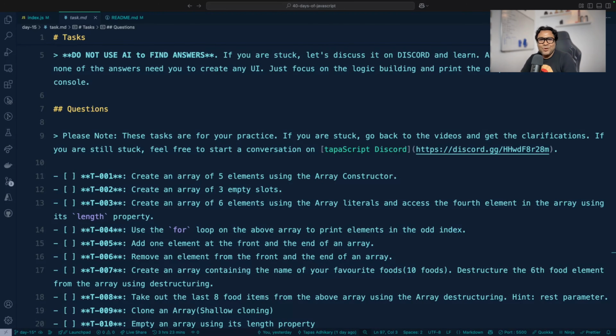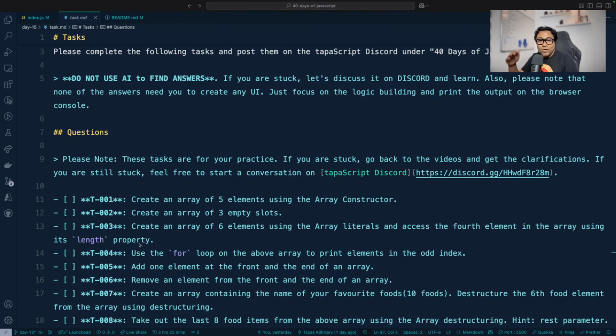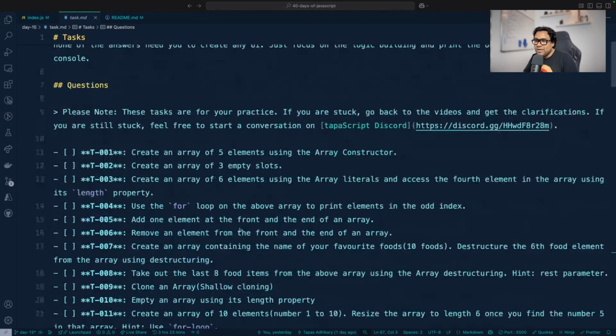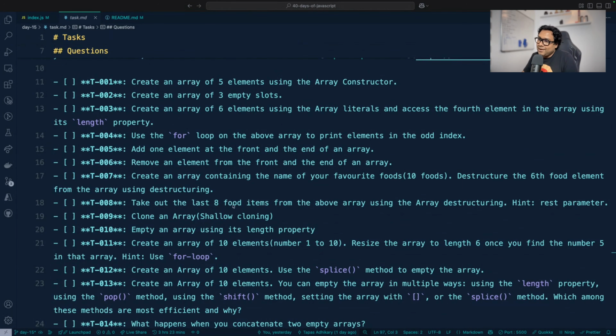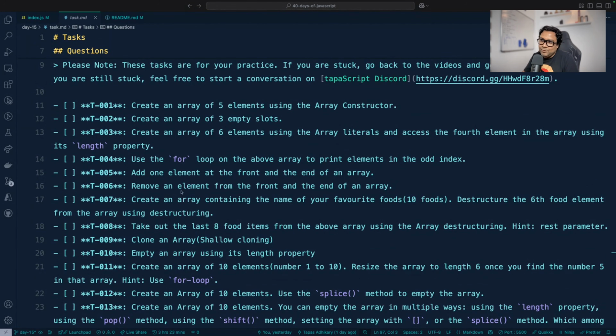All right, so let's talk about the task. The tasks are listed over here in the order that we have learned everything. So you will start with something very simple, such as creating an array of 5 elements using the array constructor. Create an array with 3 empty slots. Then, how are you going to do it using the for loop? Then, take out the last 8 food items from the array that I have specified at the top. You're creating an array over here and then you're doing something with this array.